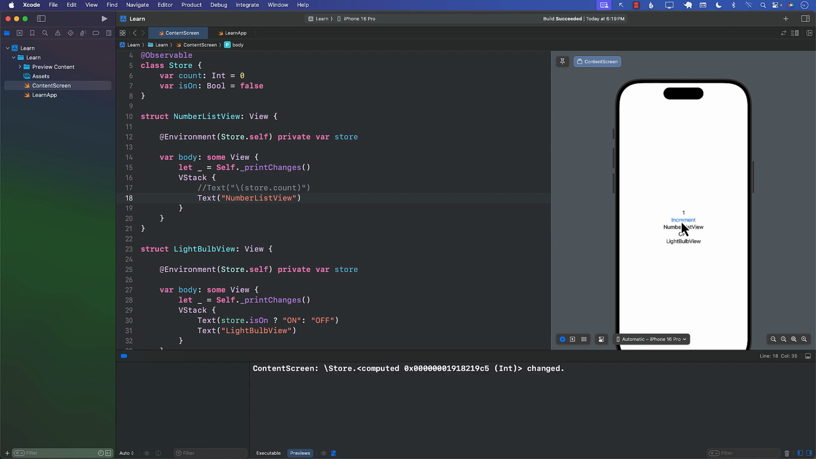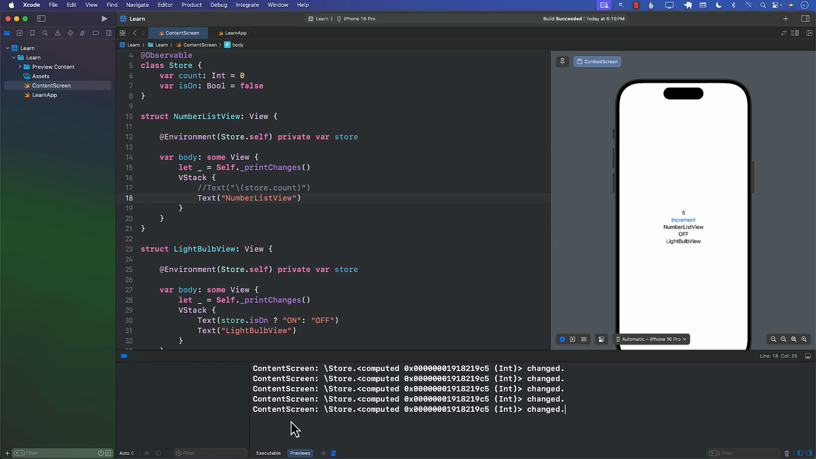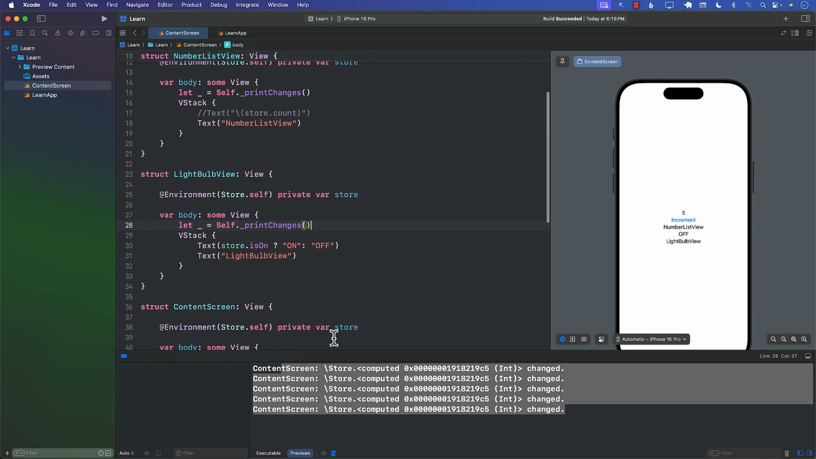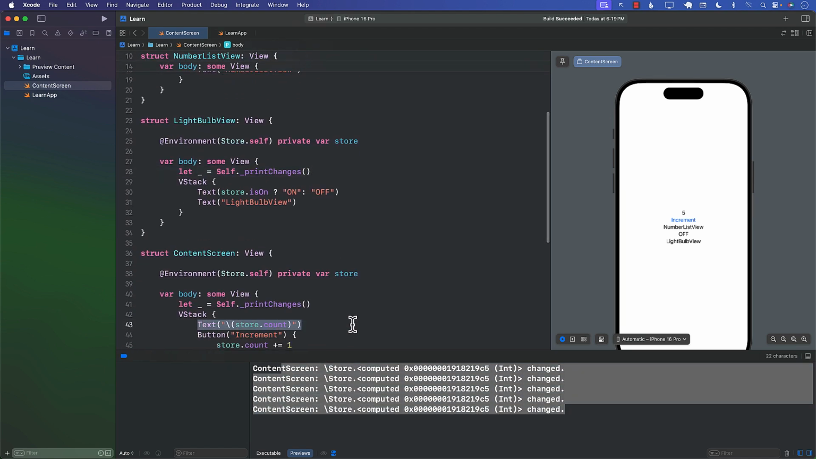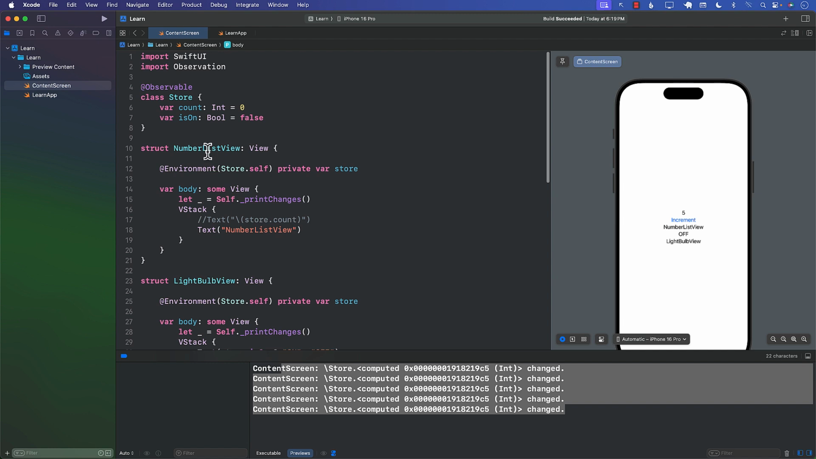And if I increment, only content screen is the one that is getting re-evaluated and then getting re-rendering the text view. Because even the number list view does have a reference to the store, it decided that it no longer wants to print the count. So that is why it is hidden over here, or this is why this is not getting evaluated.